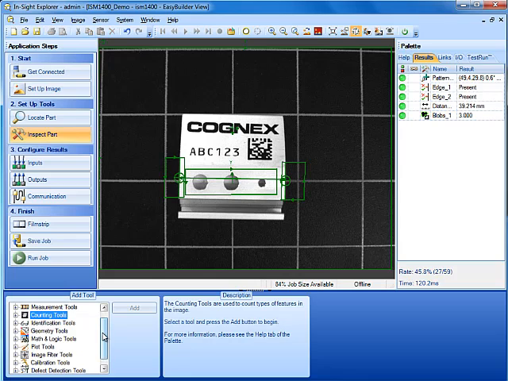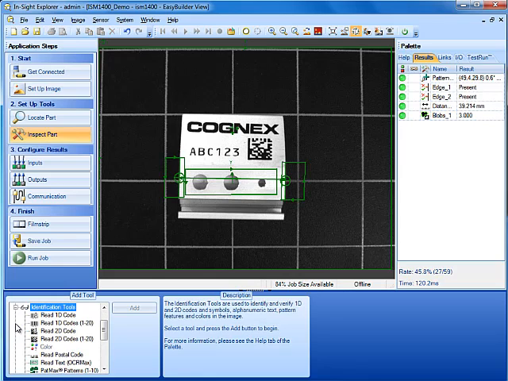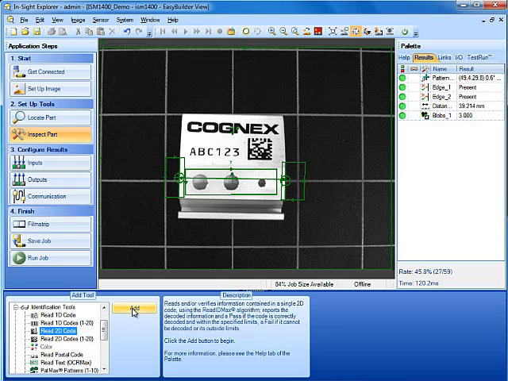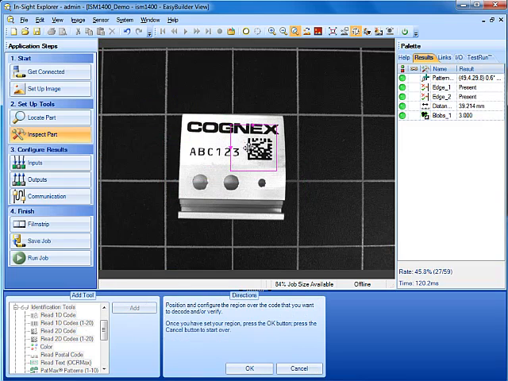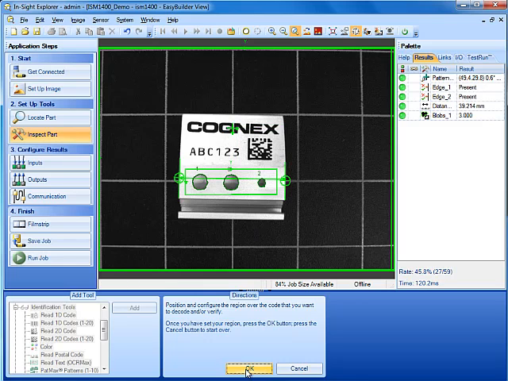Let's add one more tool. I'm going to go to Identification Tools and tell it to read a 2D code. I don't have to worry about snapping the search region right around my code. I can leave it the size that it is, make it bigger, it doesn't matter, because it's just going to look for a code in that region, it's going to find it, and it's going to read it.